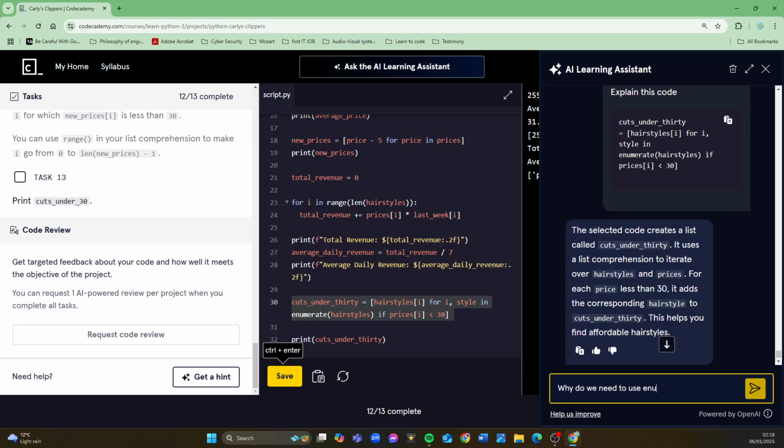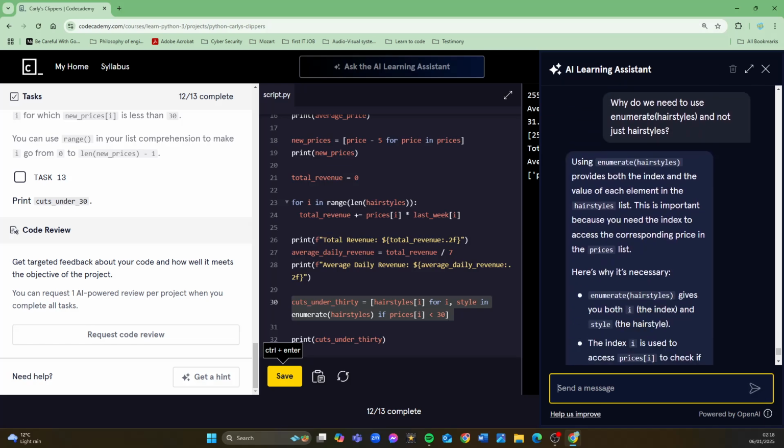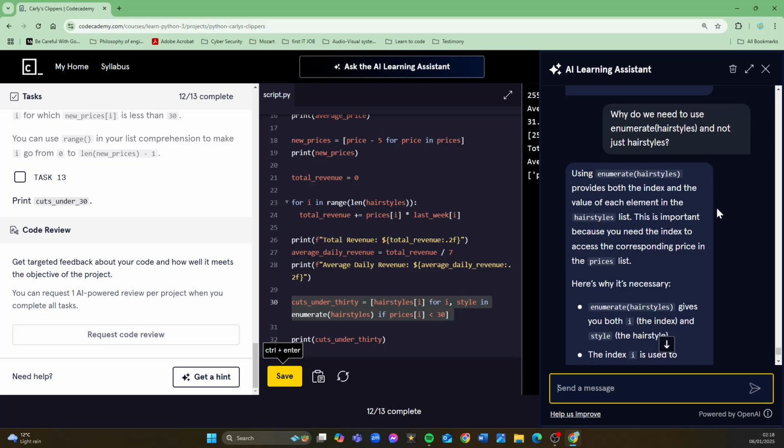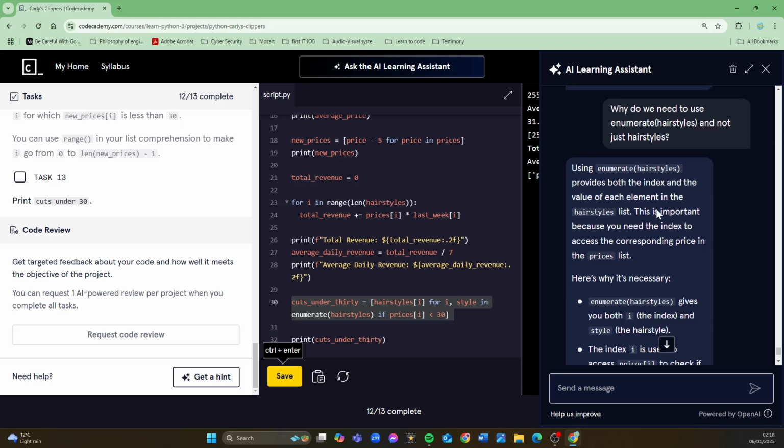Why do we need to use enumerate(hairstyles) and not just hairstyles? Using enumerate(hairstyles) provides both the index and the value of each element in the hairstyles list. This is important because you need the index to access the corresponding price in the prices list.